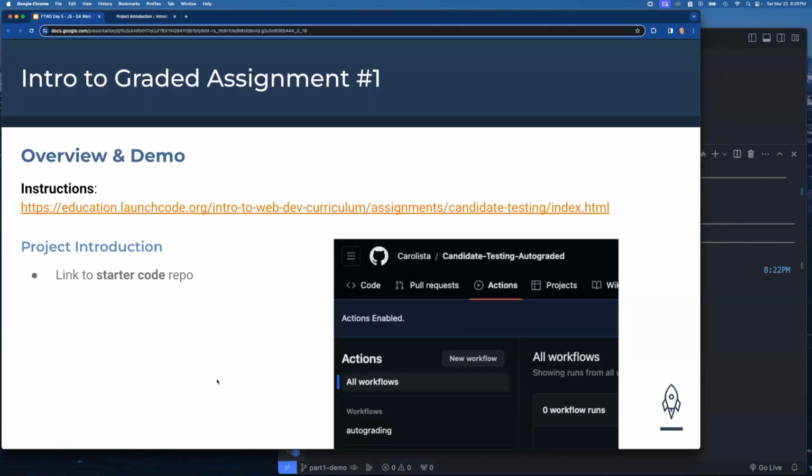So they'll give you a link to the starter code repo where you can fork it and make sure you enable GitHub Actions. That's not specifically mentioned in the directions at this point, but that's very important for it to be able to grade it on GitHub for your TAs to reference.